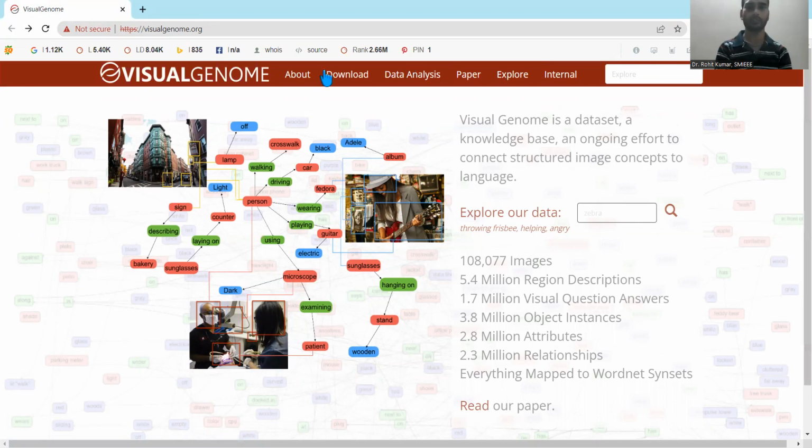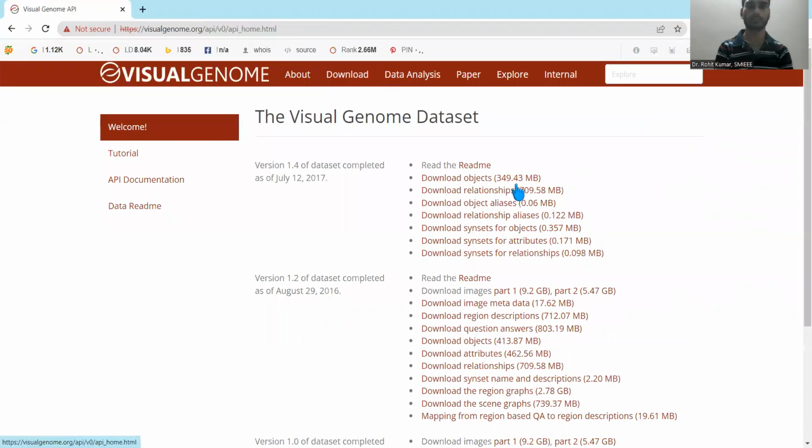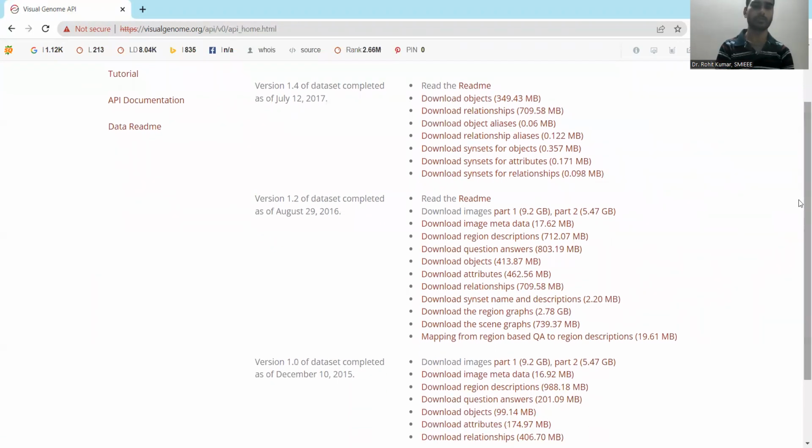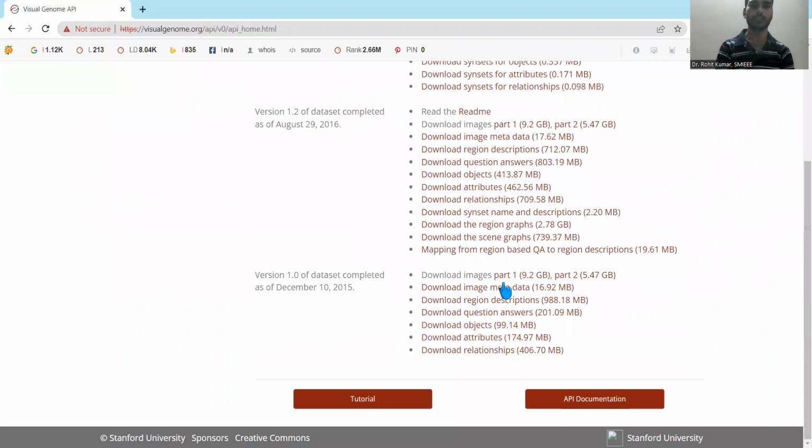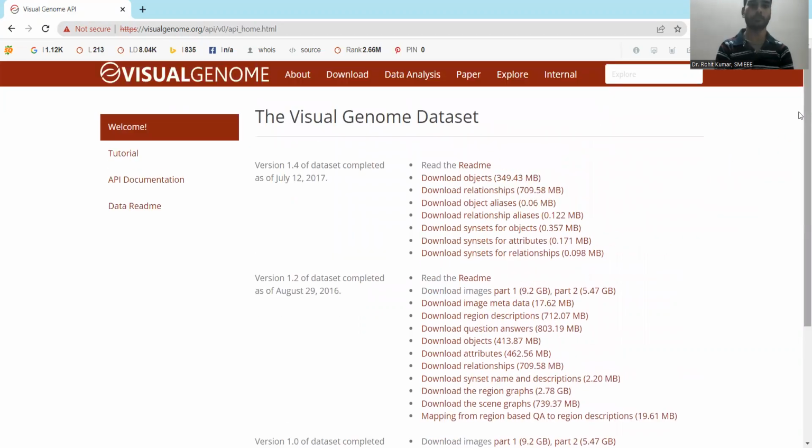Then coming to the download related information, go to the download menu, and here you are going to have the different sorts of available releases with respect to different time durations. It started with December 10, 2015. Then the second version came on August 29, 2016 in the form of 1.0, 1.2. Then 1.4 came out on July 12, 2017.